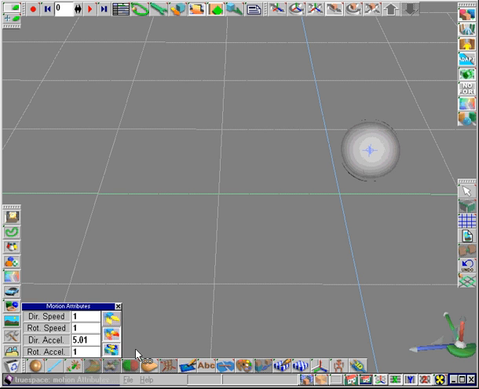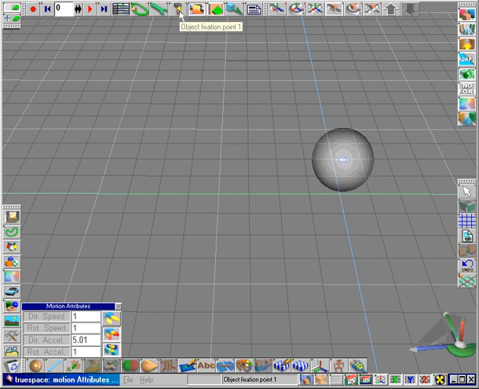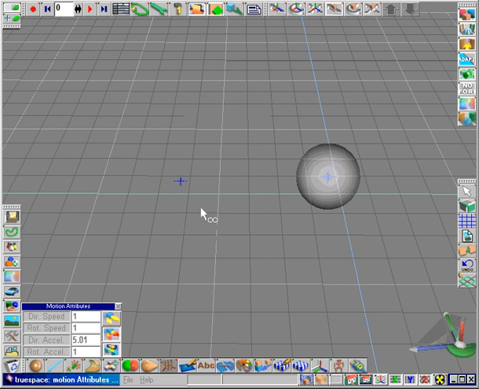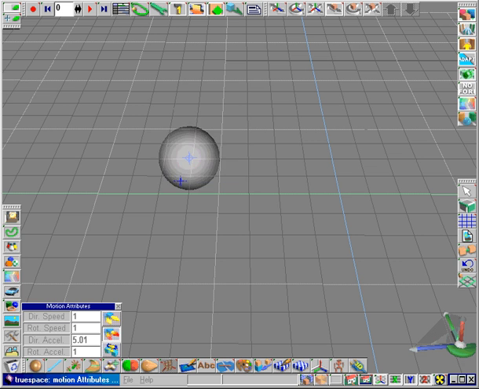Here's an example. With this option enabled, the fixation point is moving with the object as it's repositioned around the scene. With this option disabled, the fixation point stays in place while the object is allowed to freely move around the scene.